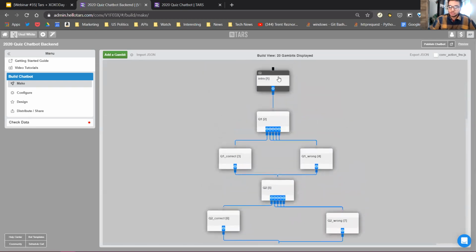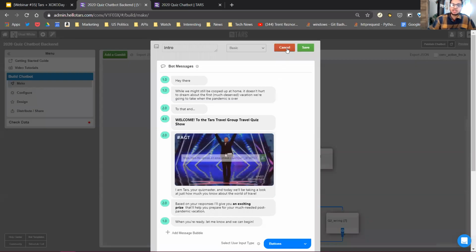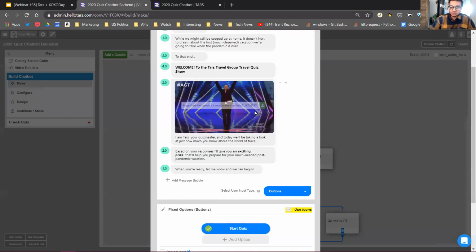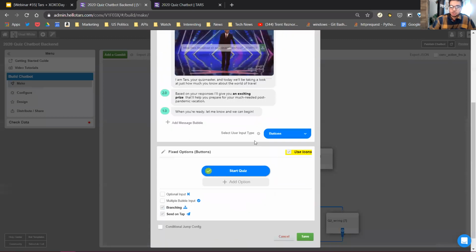This flowchart over here is the messaging flow that you just saw me interacting with on the chatbot. So if I click onto one of these blocks over here, you can see that we've defined the messages that the chatbot's going to send. We've defined the user input that the user can respond with. So I clicked start a quiz in the first part of this webinar.